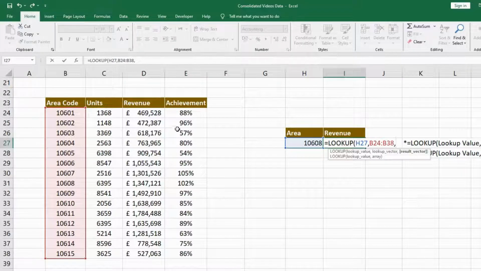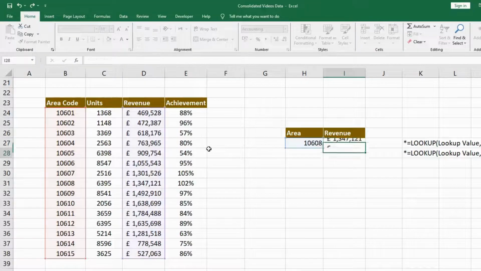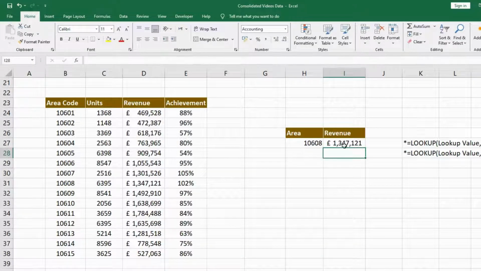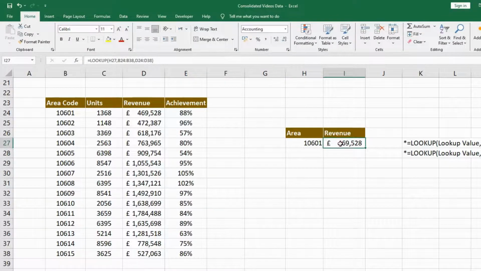The next thing is result column. So I will select this column as a result column and then close the bracket. So lookup value, then where the lookup value should look, this column, and then result column is from revenue. Press enter. Now you can see it's giving me 1347121, which is against the 10608, this one. So if I change any code, it will change its revenue as well. So this was the first formula within the lookup formula.